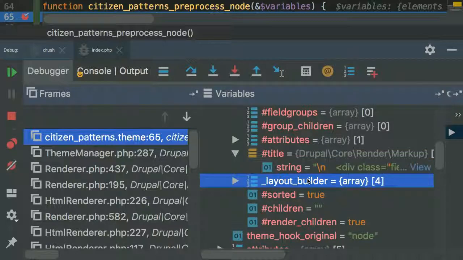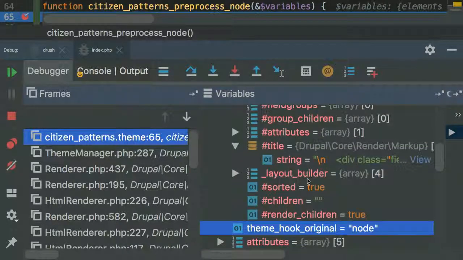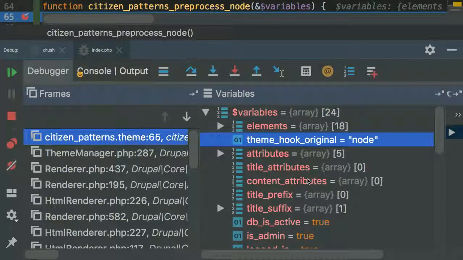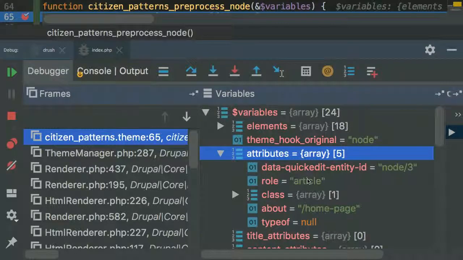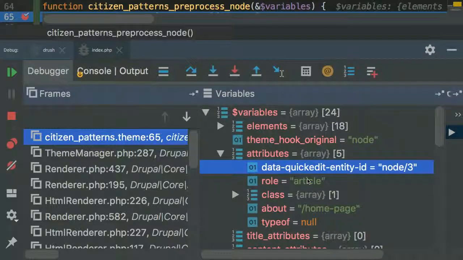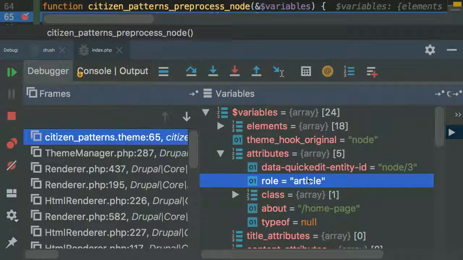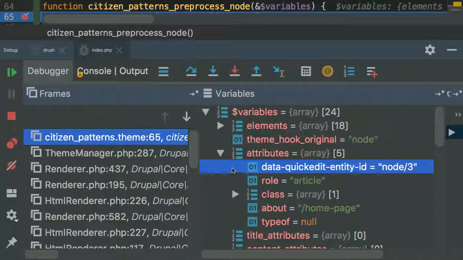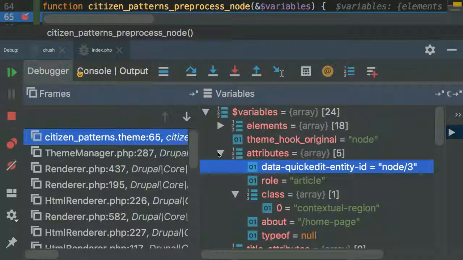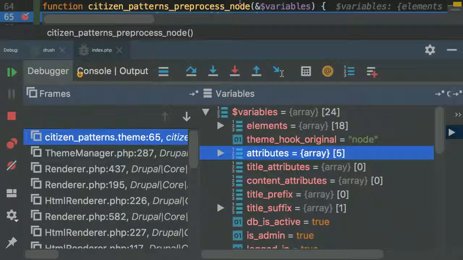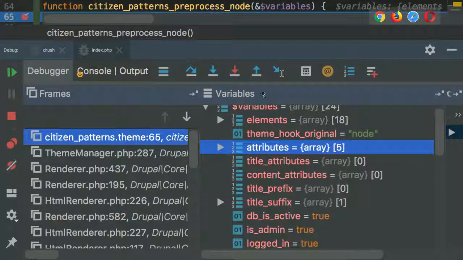So that is inside elements. Then our hook theme, where we are, we're at a node. The actual attributes for our object, so it's article, home page. The actual node is 3. So with that, you can start setting if-then statements, as far as if you know where you are at.